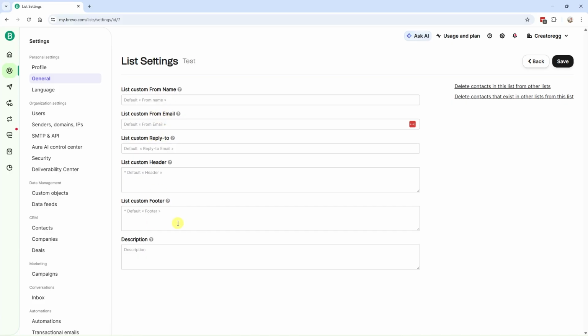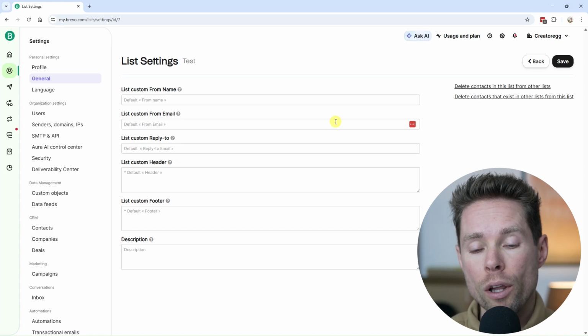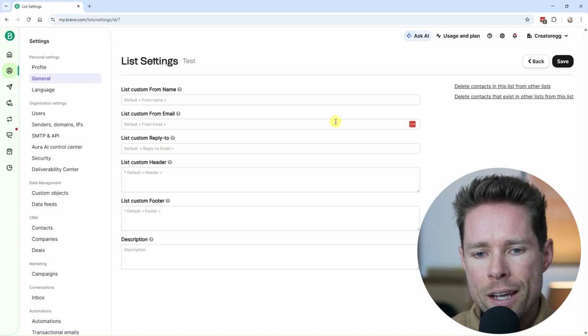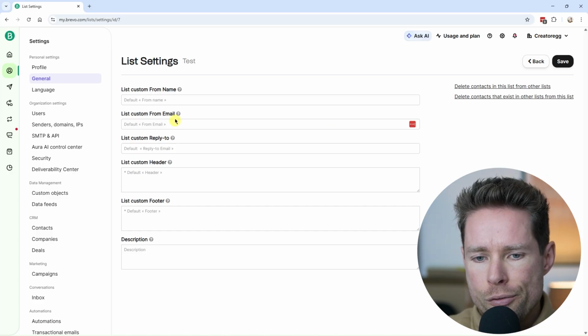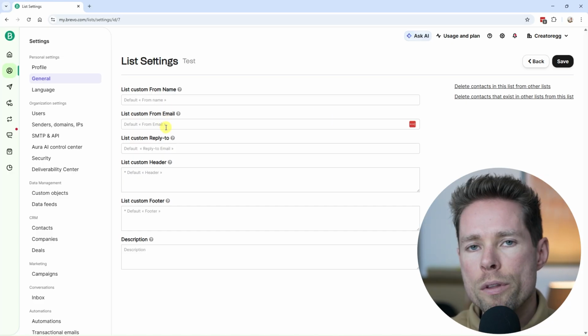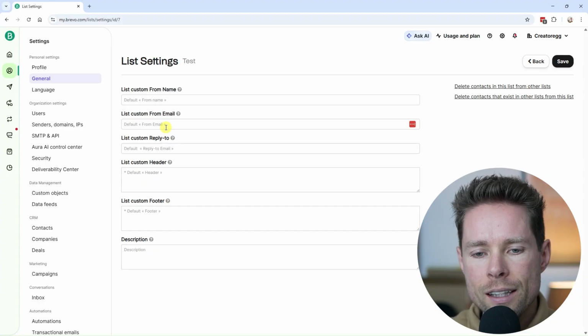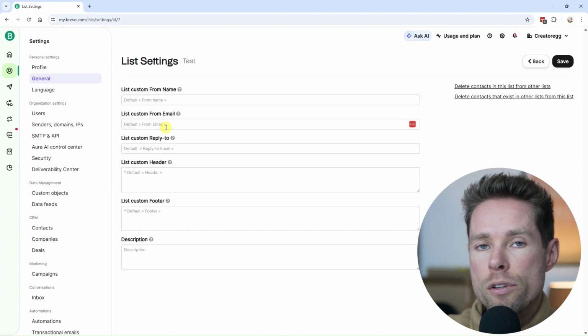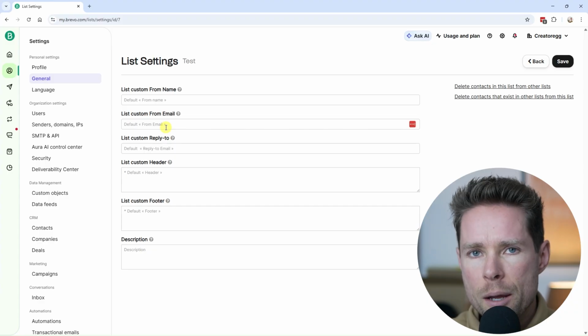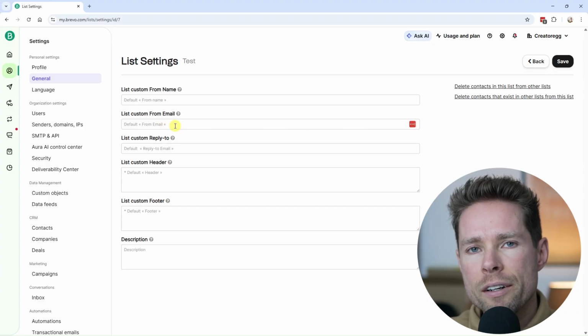specifically for this list. And again, this is helpful if you are communicating with different audiences and you don't want to mix different from names, different from emails. So you don't want to make the mistake of accidentally using a different from email sending to a different audience, for example. That might confuse them and it might even turn in a higher spam rate.